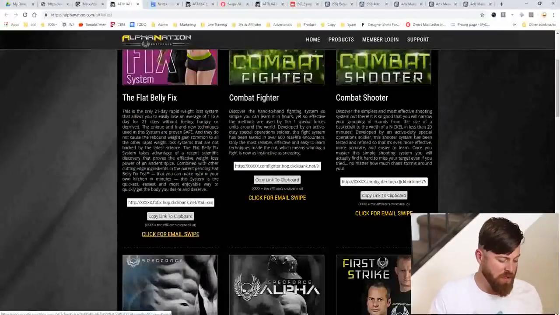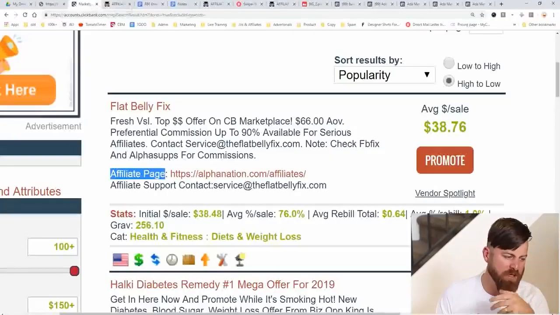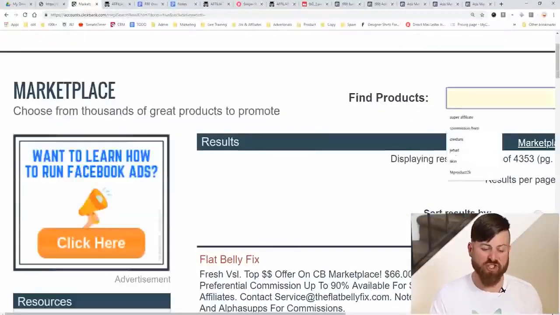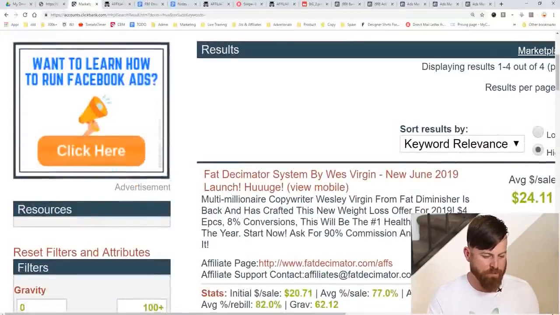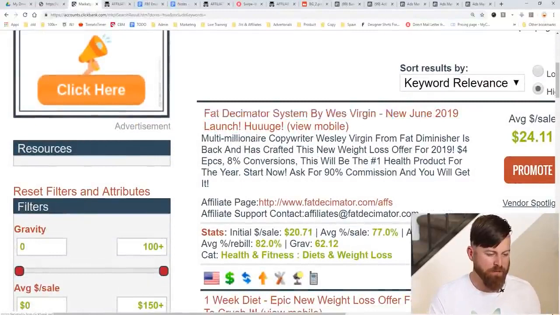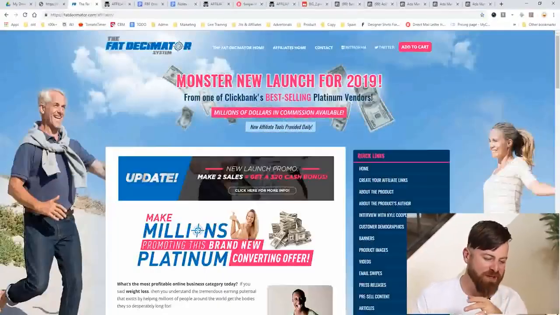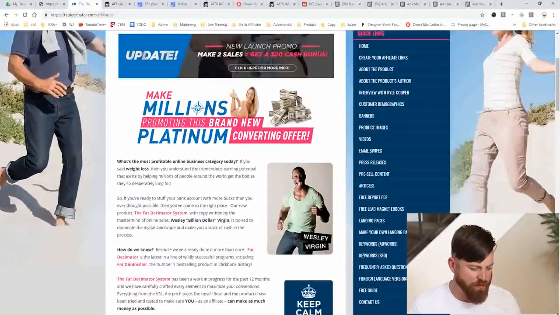So I'll click for the email swipe, but I'm going to find a similar product to do my research on. I'm just going to look for other products in the weight loss niche. In this case, I know of a similar one, Fat Decimator System, and that's right here. Let's look at their JV page or affiliate page. Here's a little better affiliate page, and we see a bunch of interesting information. Here's the product creator, Wesley Virgin. Wesley $1 billion Virgin, that's what he goes by.